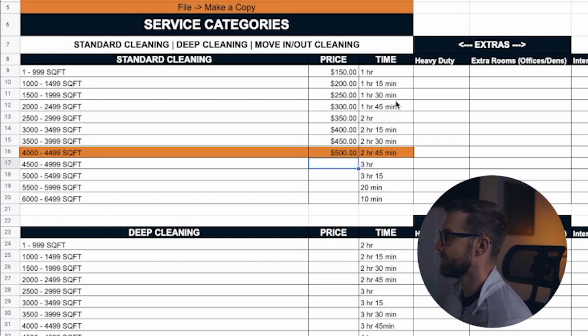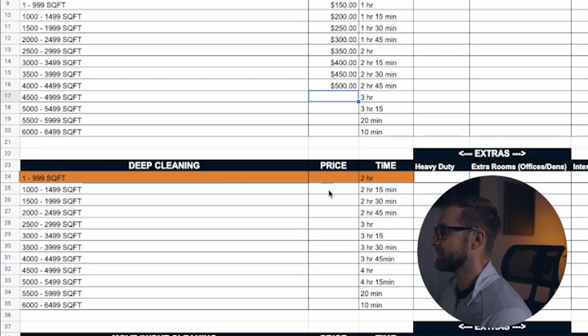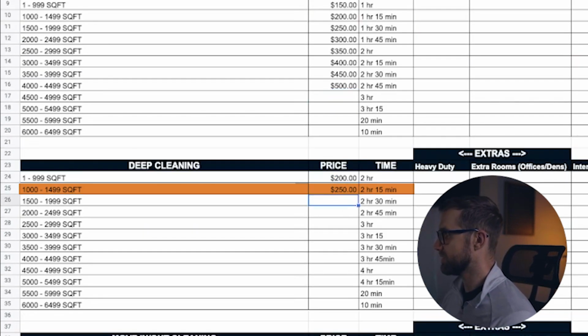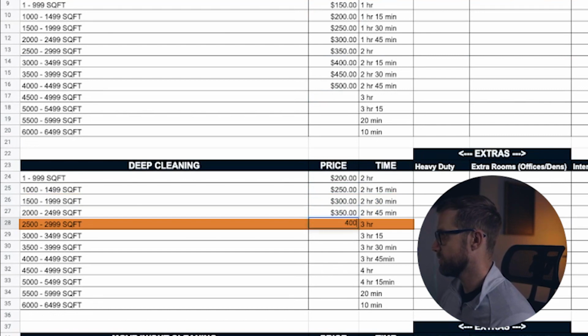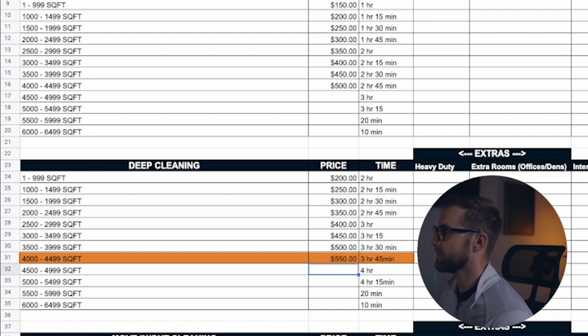All right, I'm going to stop right there. This is pretty pricey, so again, this is just for example purposes, right? Just trying to keep it simple here. And for deep clean, we're going to do 200, 250, 300, 350, 400, 450, 500, 550. What did I go up to? 4,000 on the last one. So all right, there we go.